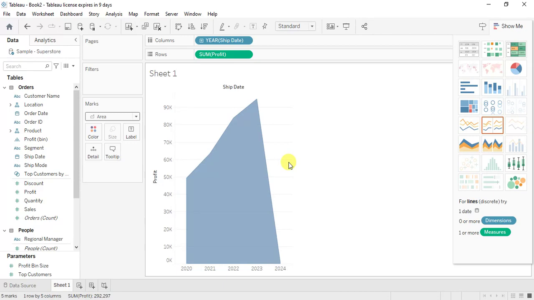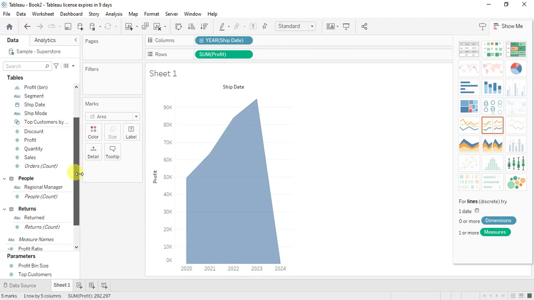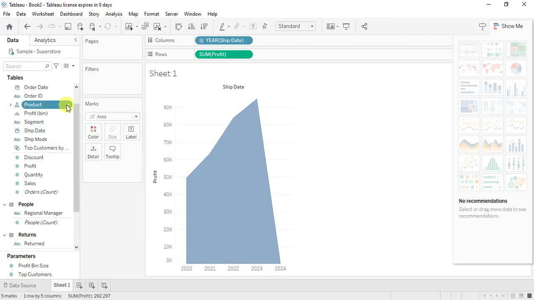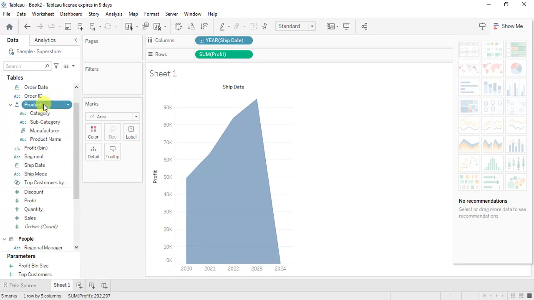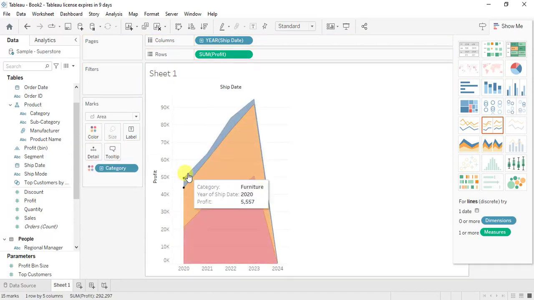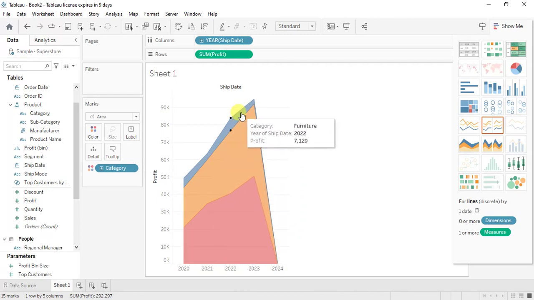Okay, now I want to also find out the category. So what I do, I am going to take the category. It's a product, it is in the product. You just click on the product. Once again, we'll go back. Product, this is the category, and this category we'll put onto the colors label. Drag it and just release it to the colors. Fantastic, it is showing me the different colors. See, this is technology, office supplies, and this is furniture. So furniture is going again into a steep decline. So this is how you are doing it with categories.